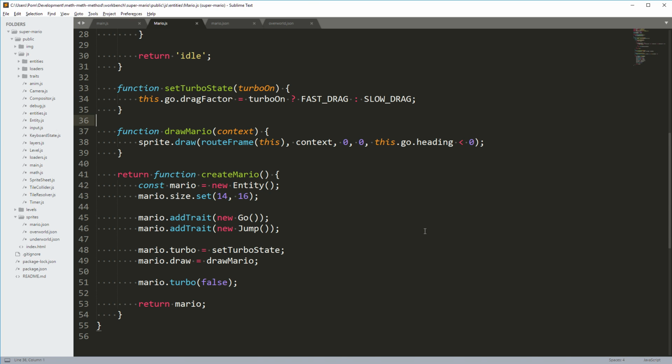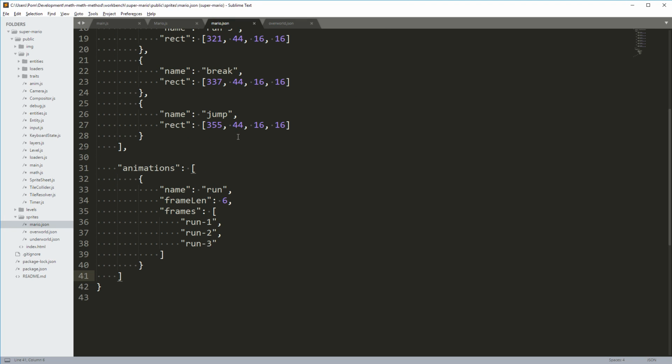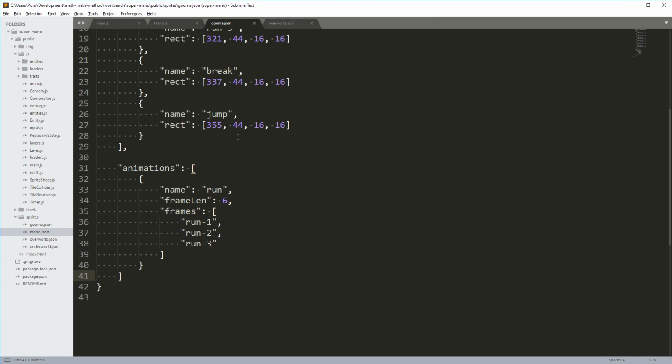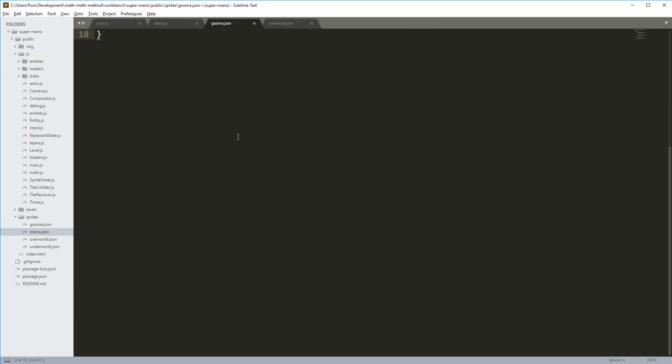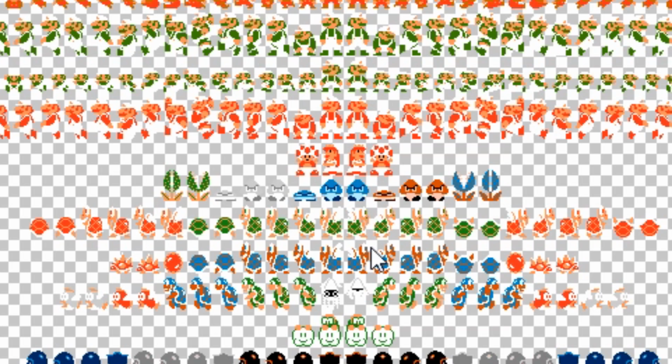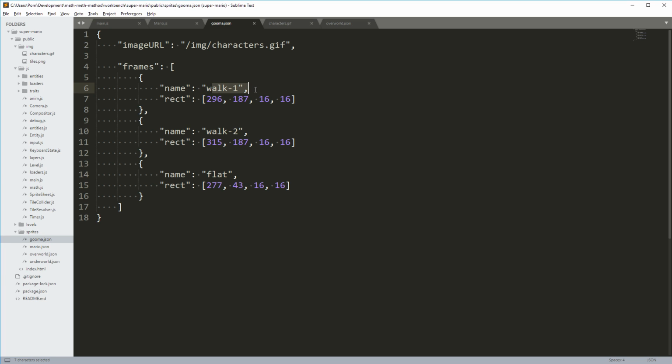Now we're going to add a Goomba. So I'm going to take this Mario.json and save it as Goomba.json, and paste in some preparations I have here. So here we simply have from characters.gif. Let's have a look at this file actually. So we have these 3 Goomba frames defined in this file. We have walk 1, we have walk 2, and we have flat.